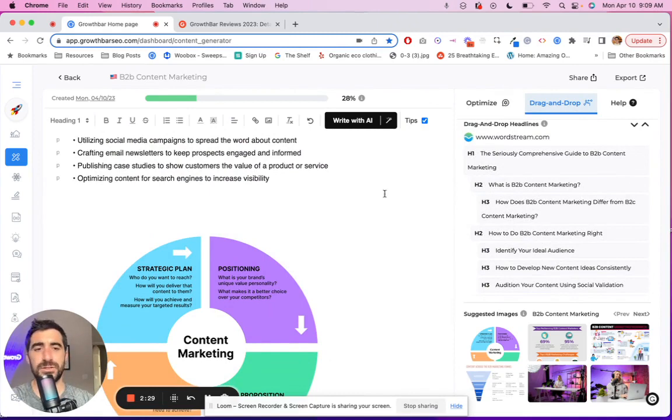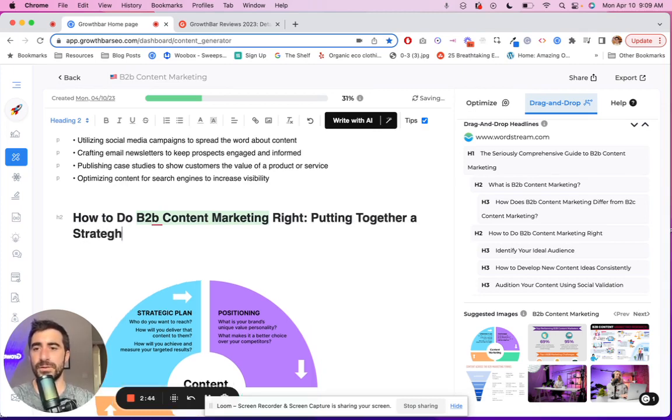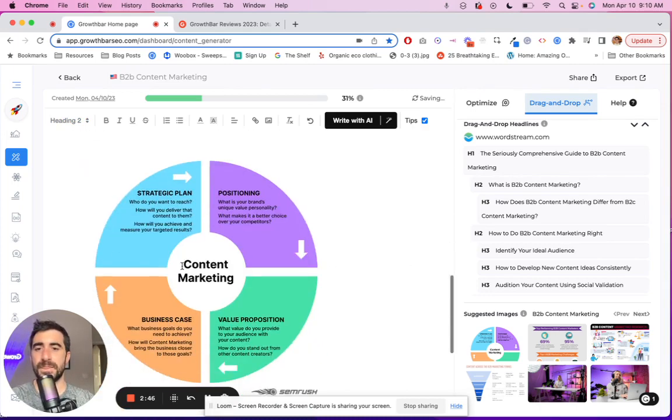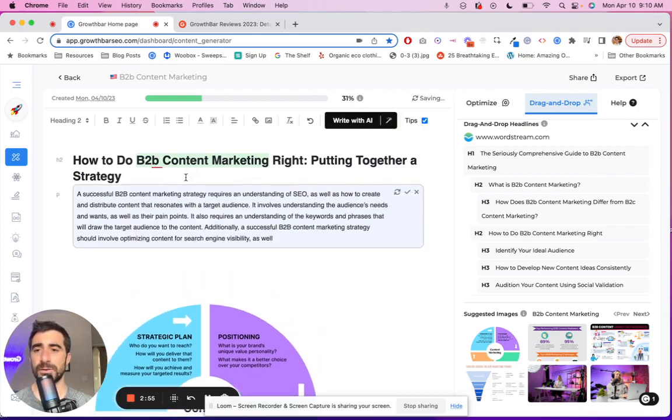So maybe let's do, you want to be a little bit careful when you are taking headlines from competitors, just to be careful of duplicate content. How to do B2B content marketing right, putting together a strategy. I'll call this section. So this is sort of what I want to talk about now. I'm going to use the Write with AI button again, and let's see what GrowthBar cooks up.